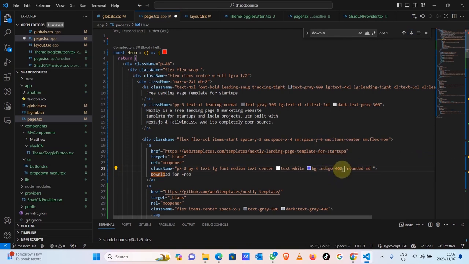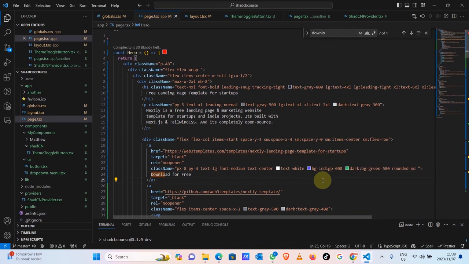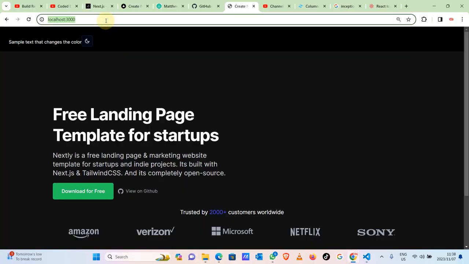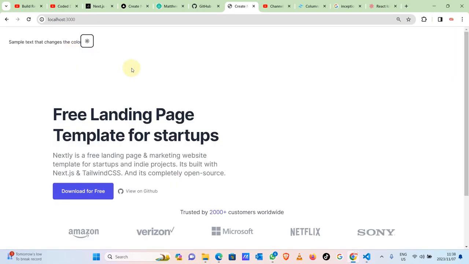So what we want to do, we want to say dark green, and that is it, meaning that when the theme is dark, use a green color. Let's go back, refresh. As you can see, automatically it has picked up that this is supposed to be green. What if we change to light? Obviously, we get back to where we're supposed to be.